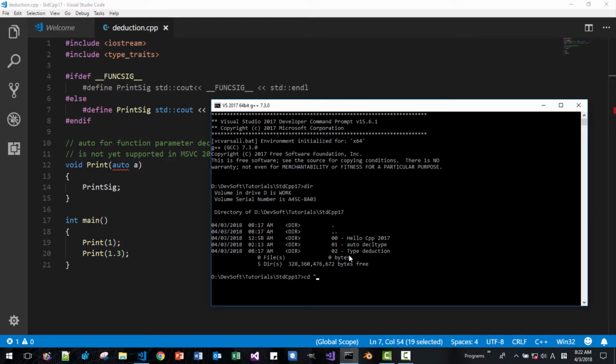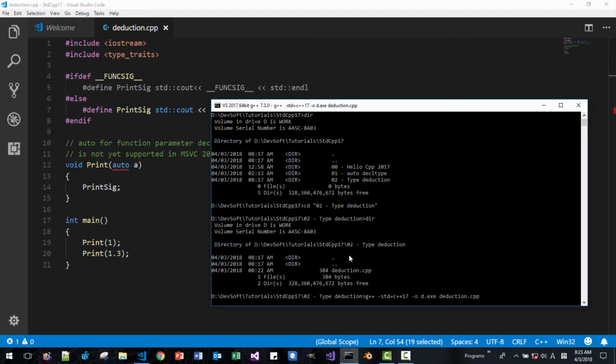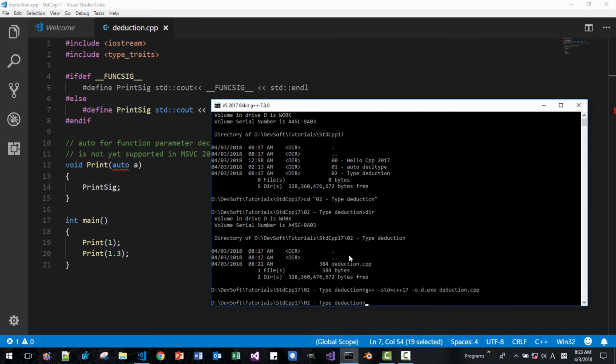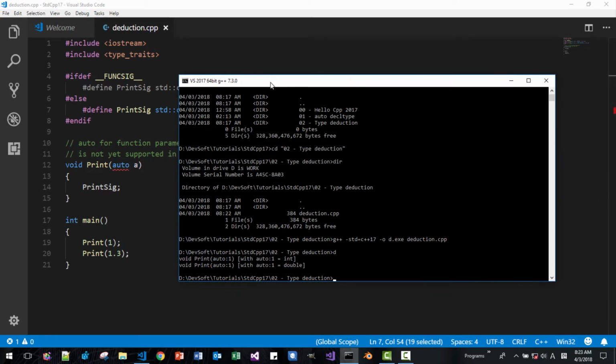dir, cd o2 type deduction, g++ -std=c++17 -o d.exe deduction.cpp. Okay, now compare it.